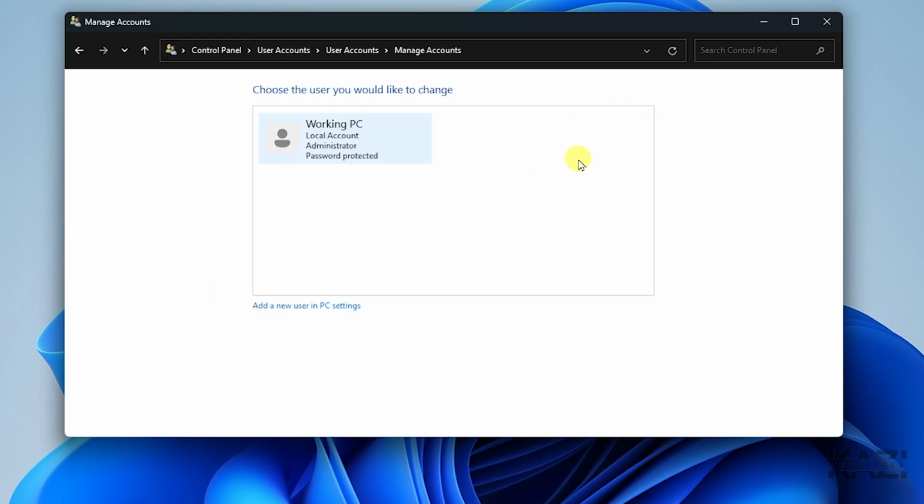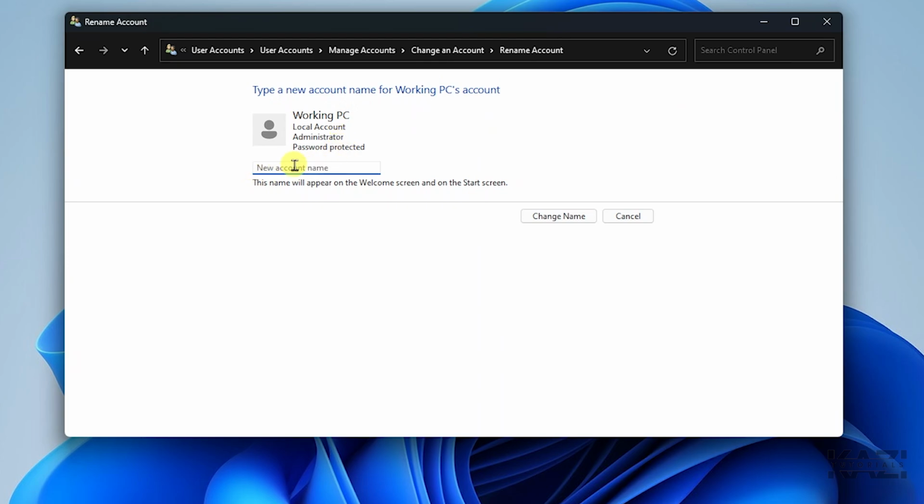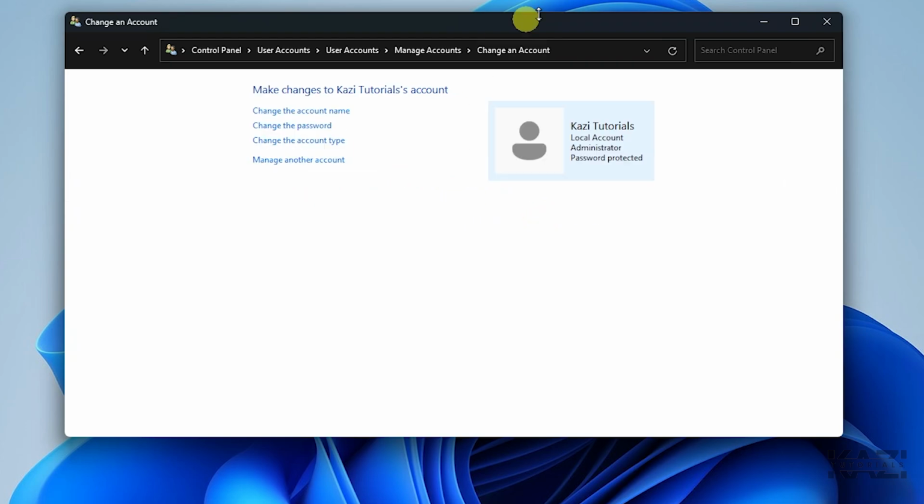Alright, so currently I have only one account on this PC, so I want to change the username of this account. So I will select that and then simply go with Change the account name. So tap on that again and now simply change anything, like I am going with Kazi Tutorials, like that, and simply tap on Change Name and the name has been changed. It's that much simple guys.